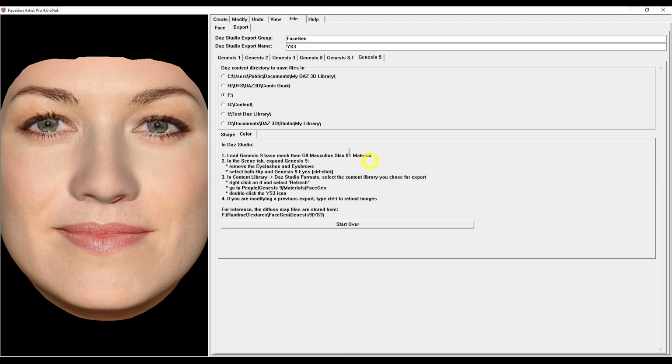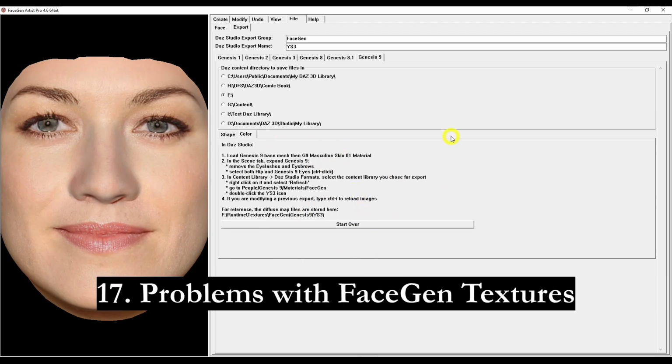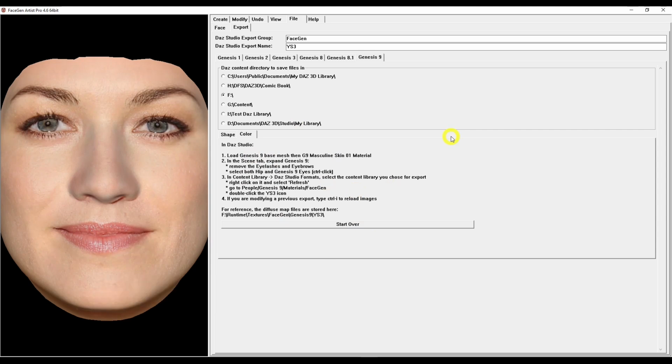Then we get similar instructions on how to apply the materials, which is very similar to what we had before. So you're probably very excited. You've just created your first FaceGen head morph and exported the materials, and you want to jump into DAZ Studio.